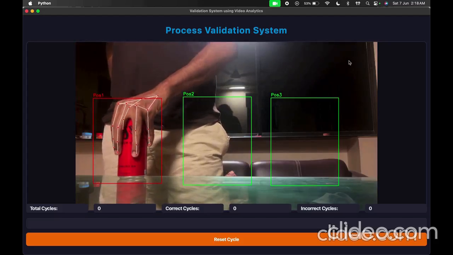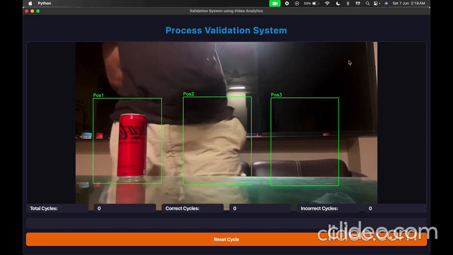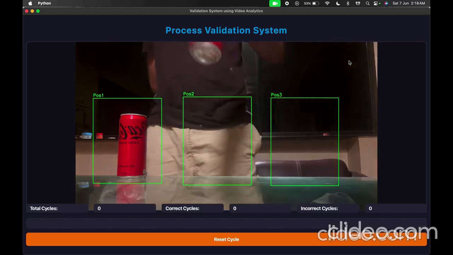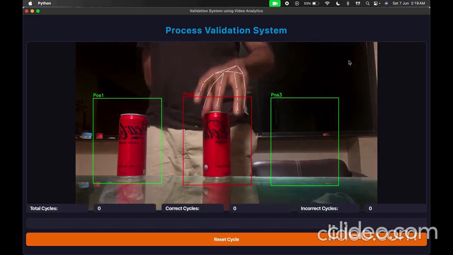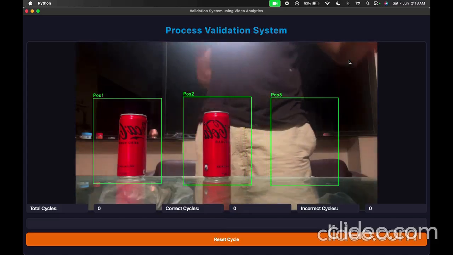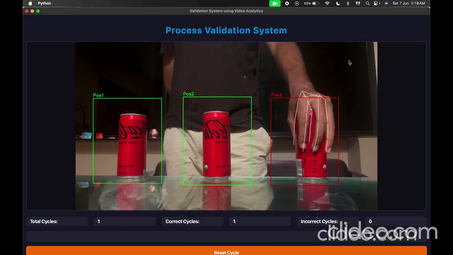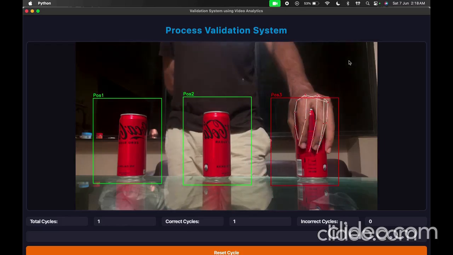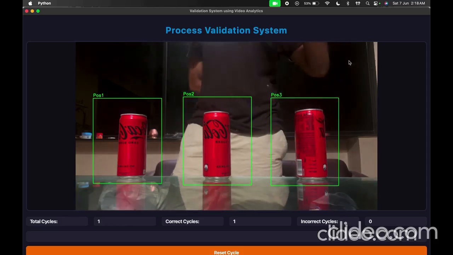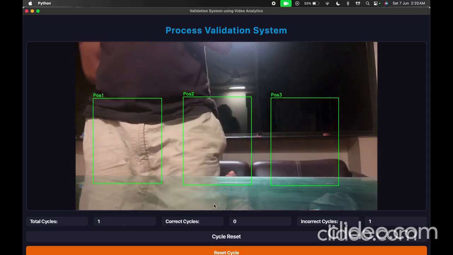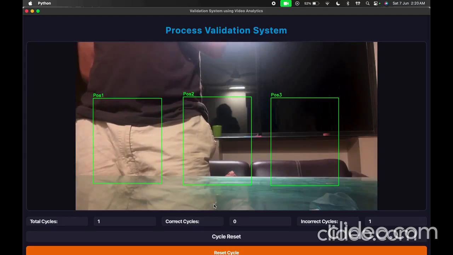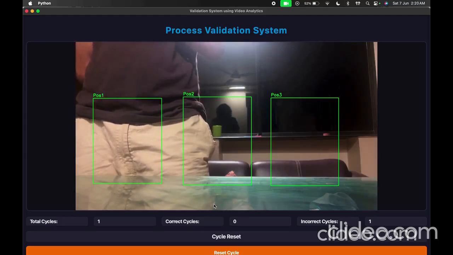As we can see, it detects the hand going to that specific region. Put the can in position 2, and do the same for the third and the last can. As we can see, since we have correctly executed the cycle, it displayed the message that the user executed the correct cycle. Okay, so since we have seen what happens when the user executes the correct cycle, right?